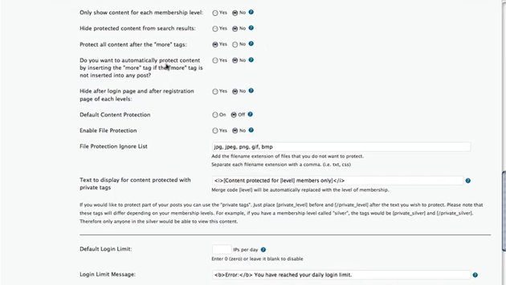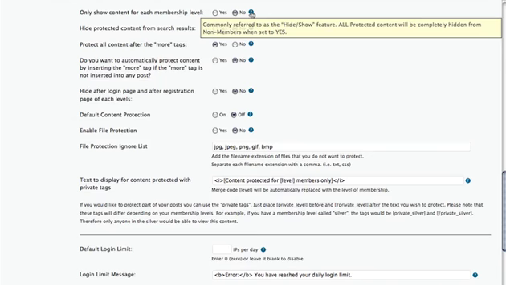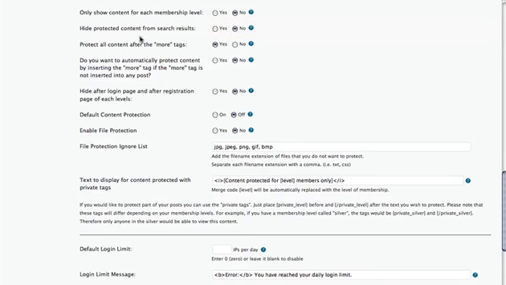So basically, if you create a section or a membership with modules 1, 2, and 3, and you grant access to modules 1 and 2 for the basic level, and 1, 2, and 3 for advanced, then the basic level will not see any evidence of module 3 in your membership area at all, if this was ticked as yes. So I'm going to leave that as no, and I'm going to continue on.